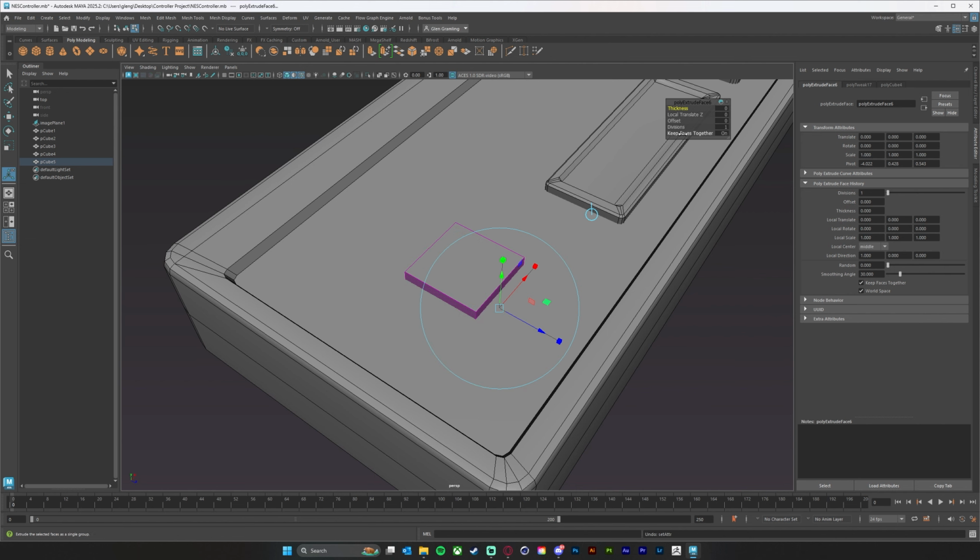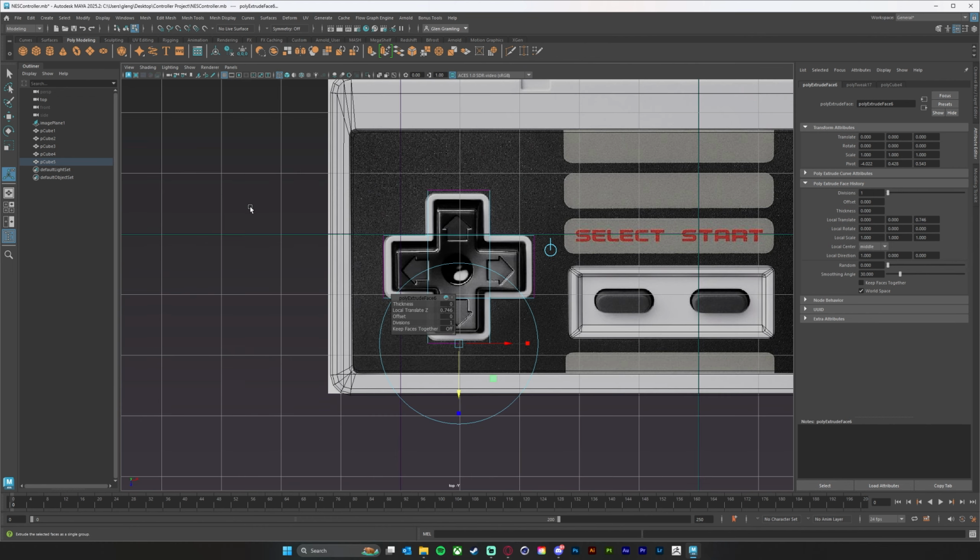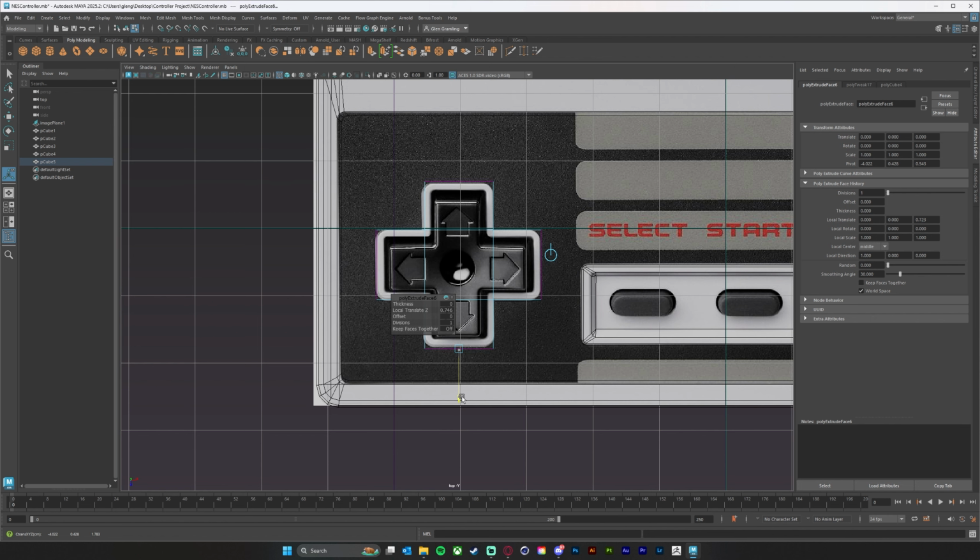And instead, I'm going to come down here to this keep faces together option, which is currently turned on. And I'm going to turn that off. So now when I pull this out, it's going to extrude each one of those faces individually, detached from each other and not together. So let's jump back over to our top view and just line that up as close as we can get it, like that.